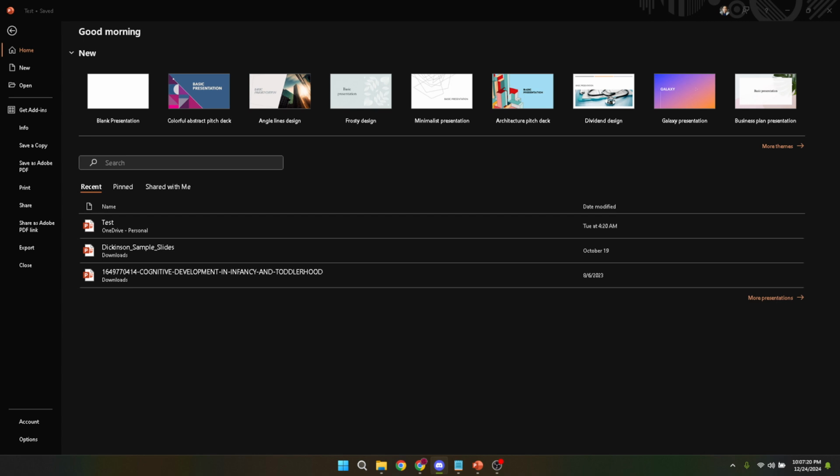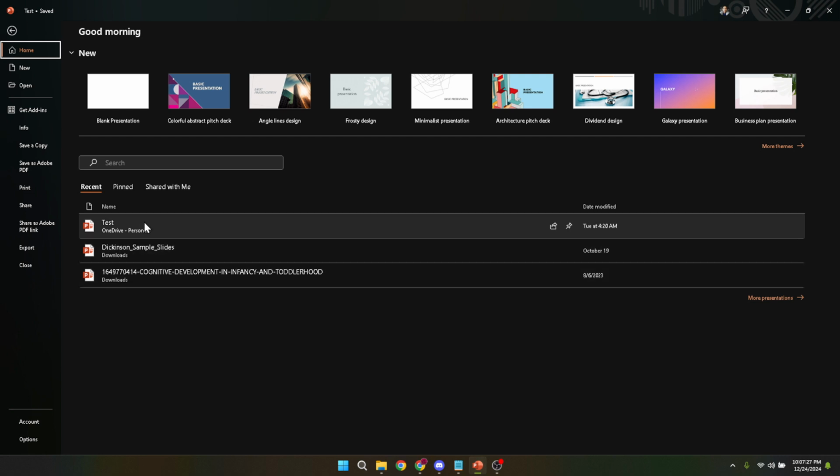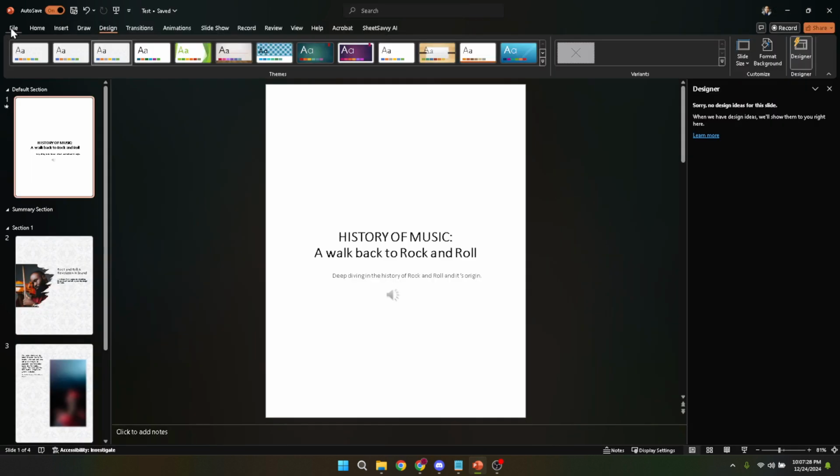Once you have PowerPoint open, the next thing you'll want to do is open your file. This could be a new presentation you're starting from scratch, or an existing one you wish to redesign. To open a file, simply click on the File menu at the top left corner, and then click Open. From there, navigate to your document and open it.